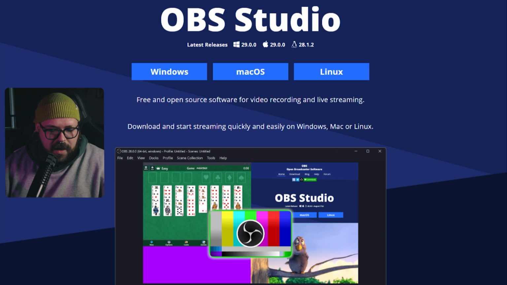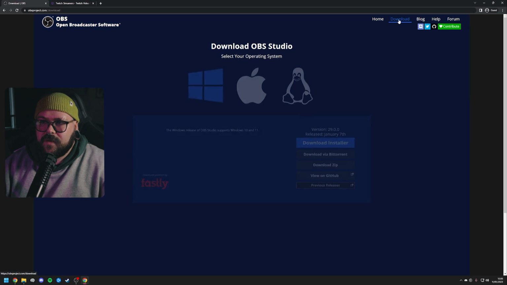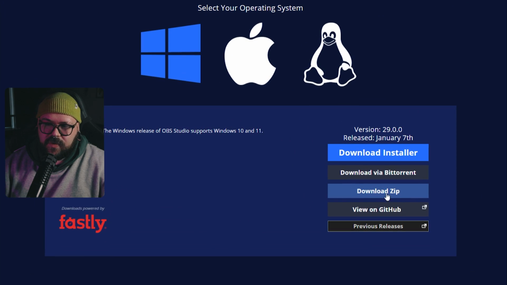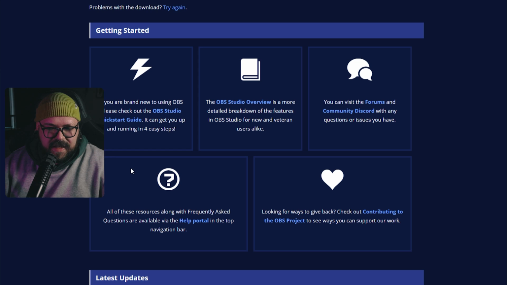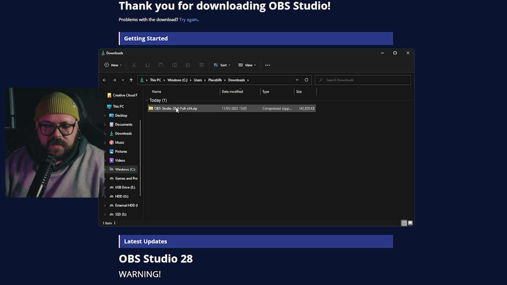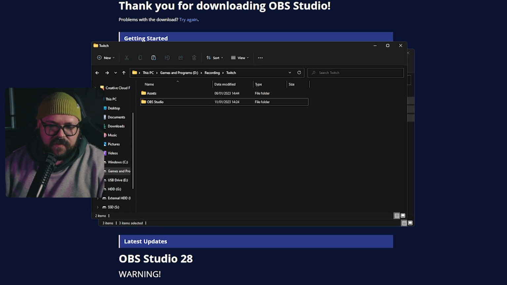So to actually get OBS in portable mode, you'll need to download the zip file for it, rather than downloading the installer, which will just automatically install it in your C drive. You need to go to download here at the top, and then click on download zip right there. So once that's downloaded, it will go into your downloads folder, or wherever you save it. Once you've got that, you just open it up, and then you just copy these files over into that OBS Studio folder that you created there.